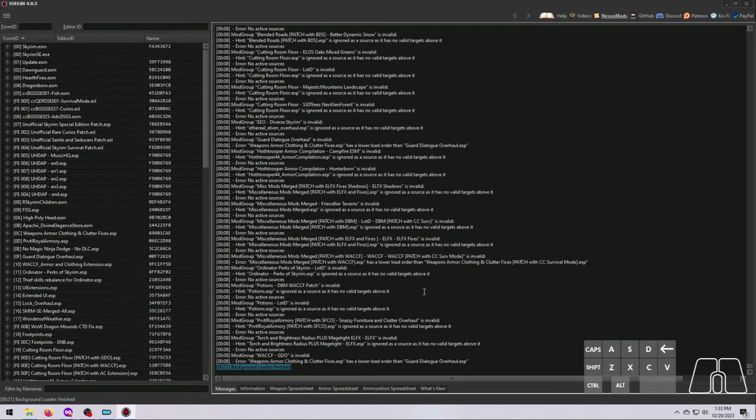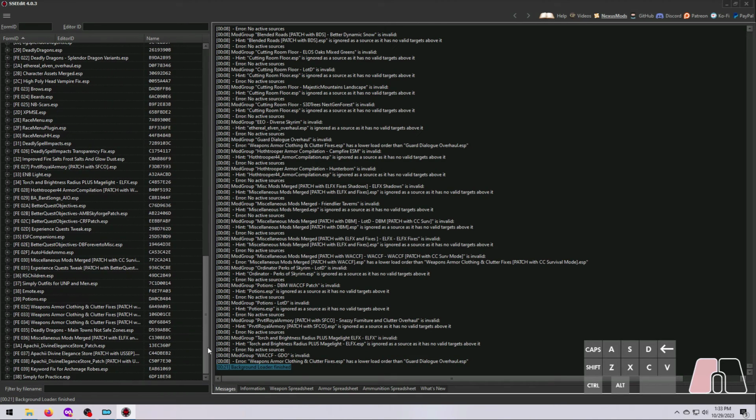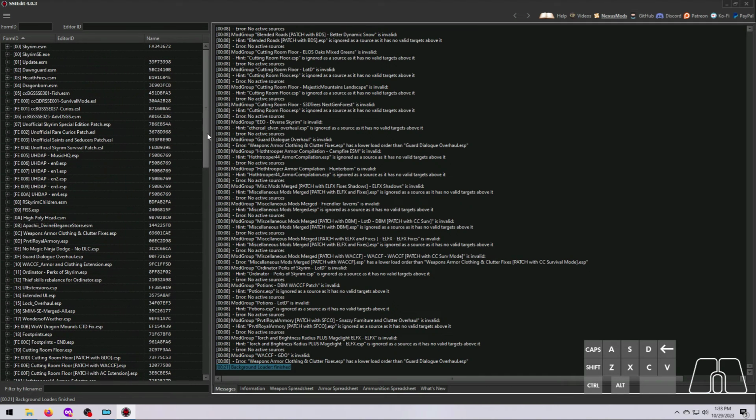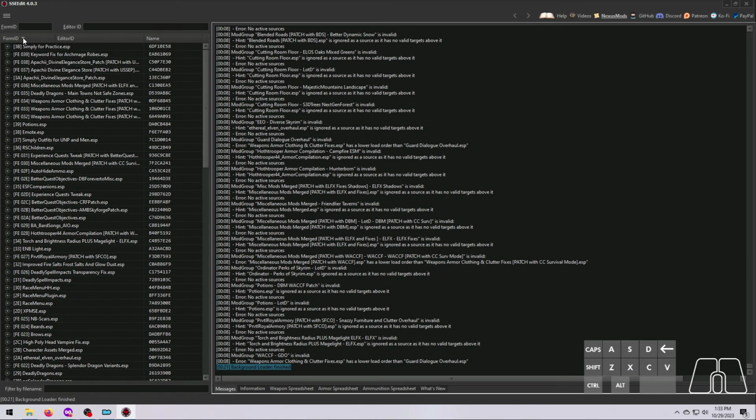Over here in the left-hand pane, you have a listing of all the plugins that are loaded in. They are listed in the same order as your plugin load order, which in MO2 is the right-hand pane. The list is top-down by default, meaning that it goes from the lowest number to the highest number. But you can reverse that by clicking the little arrow next to Form ID. And now the order goes from highest number at the top to lowest number at the bottom.